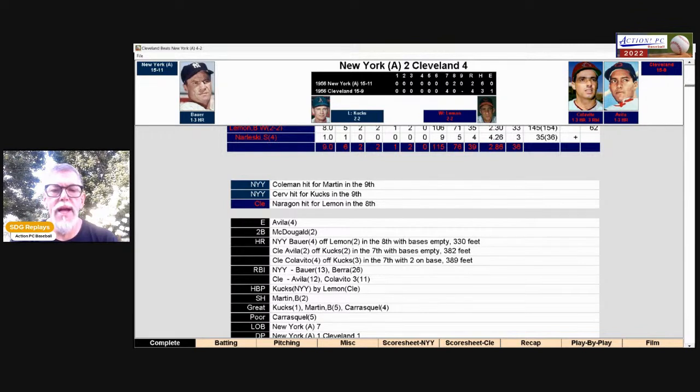In that 7th inning, Rocky Colavito with 2 on hit a 389-foot home run after Avila had hit a 382-footer just prior. So Avila and Colavito both with home runs, and Colavito's 3-run shot was the deciding factor in this game. New York scored 2 runs on 6 hits and no errors. Cleveland, 4 runs on 3 hits and 1 error.